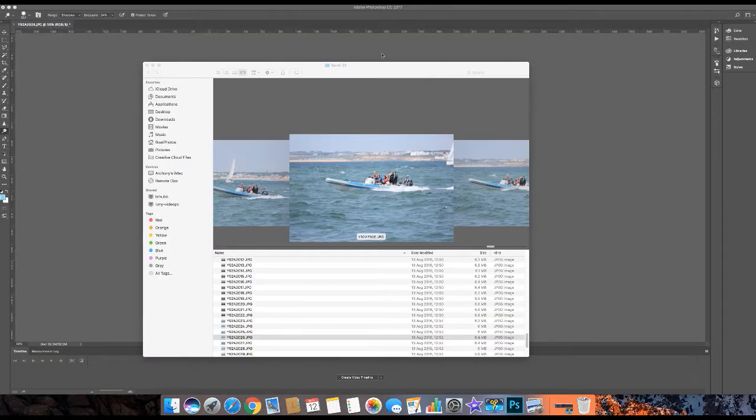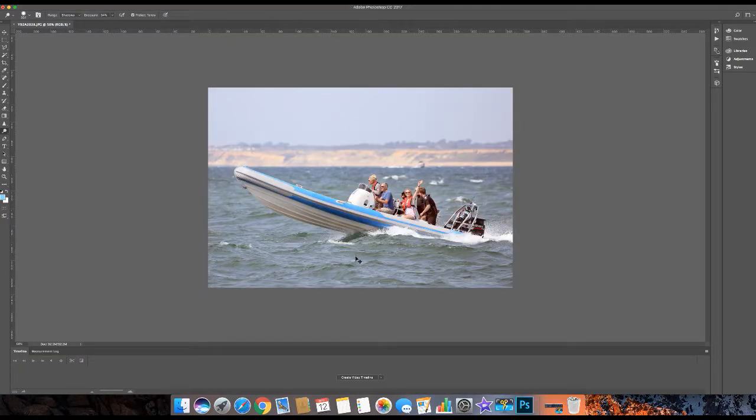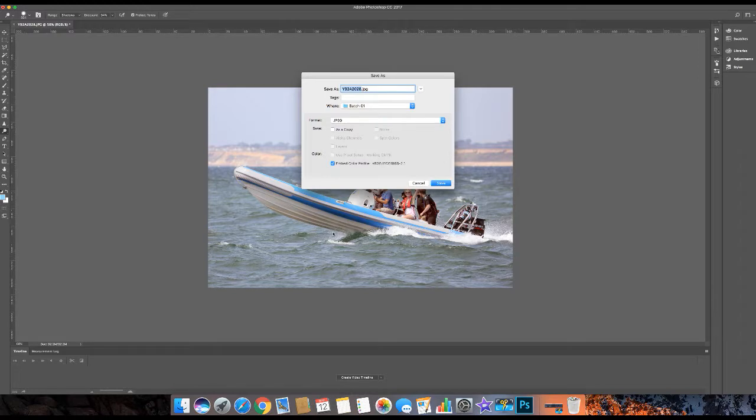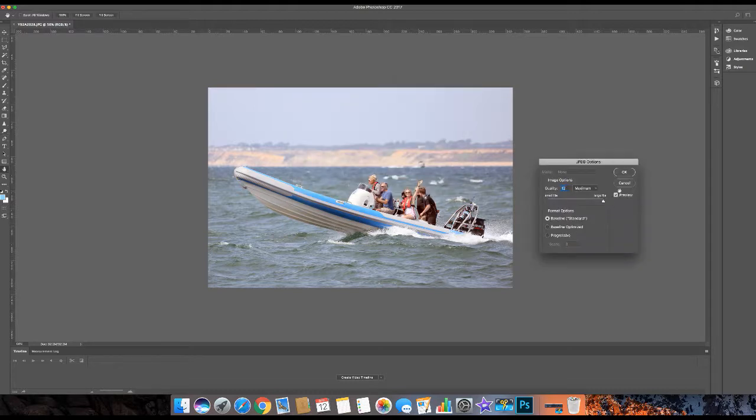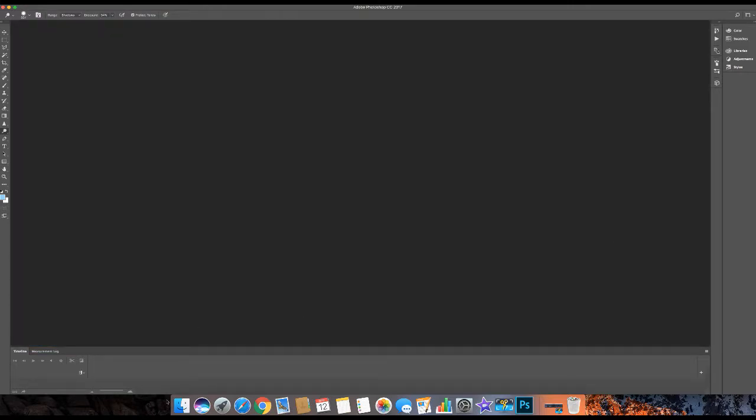So we shall go back into Photoshop. Command-Shift-S. Command-V. Big Bob. I can't even see the name of the rib, so we'll just have to leave it at that, just Big Bob. Save that, okay. Command W, and on to the next one.